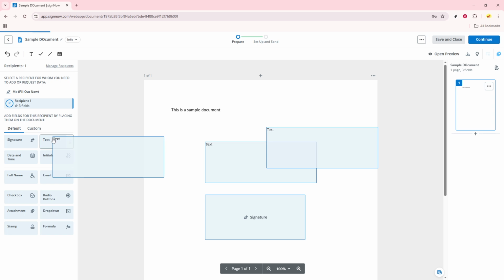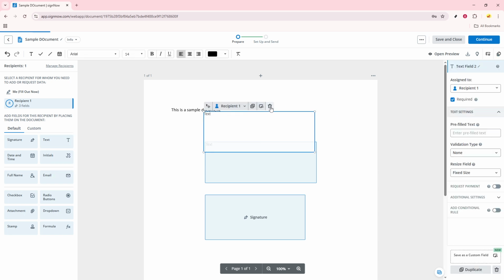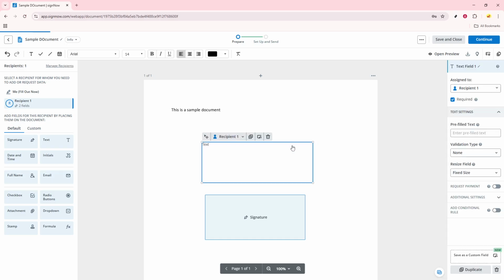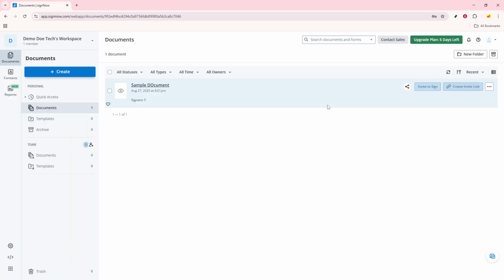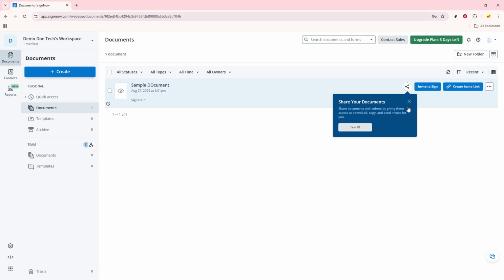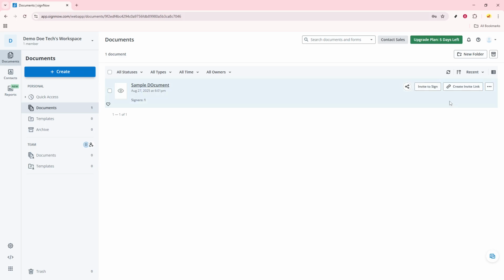Now, once you've placed and assigned all the necessary fields, the next step is to save your work. By clicking Save and Close, you effectively secure all your modifications. This action will return you either to your document list or set you up for sending the document out to recipients. And there you have it, a straightforward guide to using SignNow.